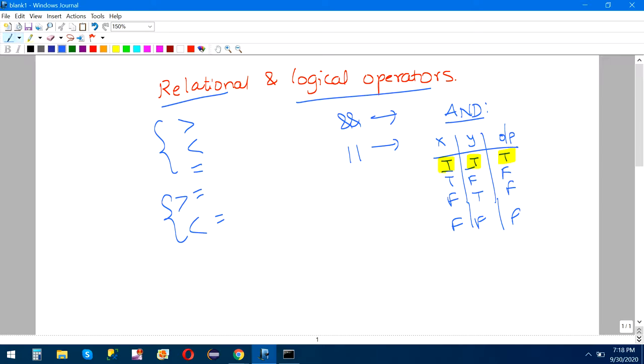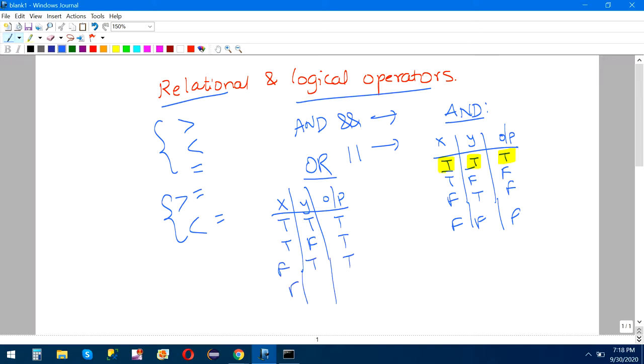When it comes to or, this is and, this is or. In the or truth table, you have two inputs, x and y, and you have the output. If either of them is true, then the output is true. Or you can simply remember, if both are false, then only the output will be false in case of the OR logical operator. Okay, so these are the basic two operators we'll be using.